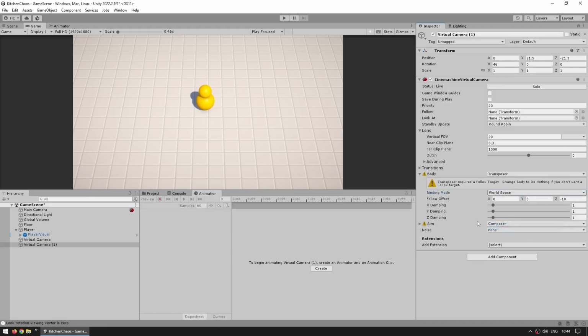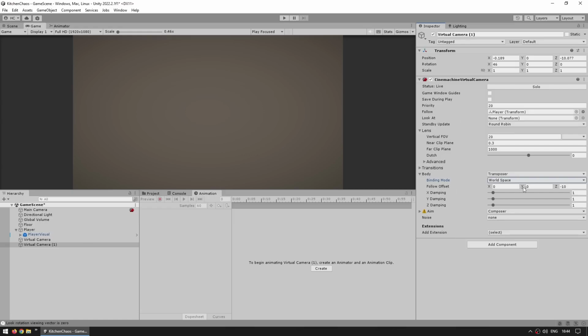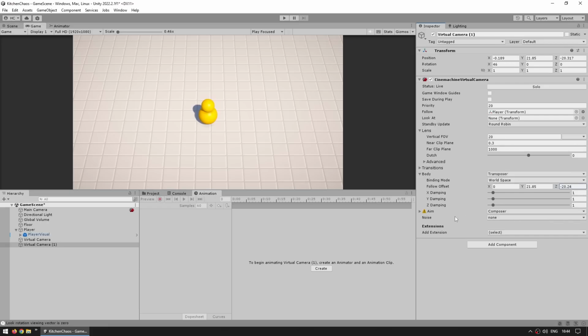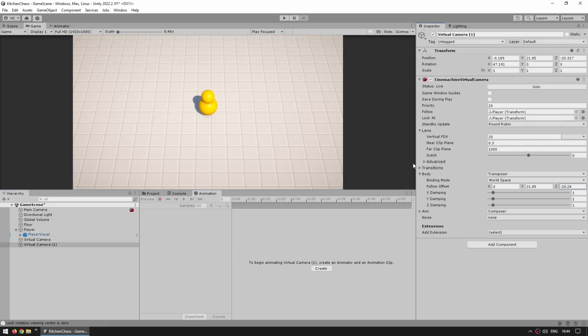Then over here for the body, I'm going to select transposer. Let's put it with world space. It requires a follow target, so let me drag the player as the follow target and put it slightly above and behind. Okay, so it's pretty similar as before. Then for the aim, let me also drag the aim player target. And just with this, it should already work.